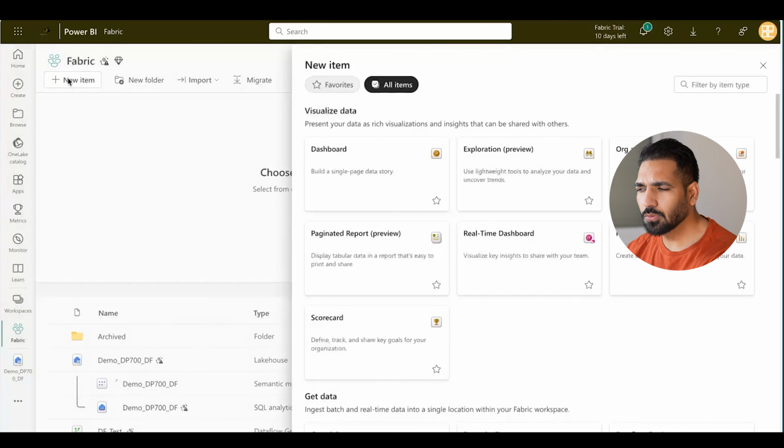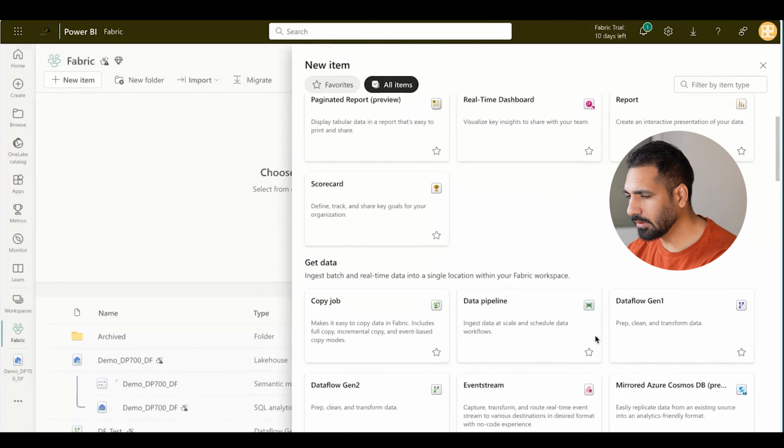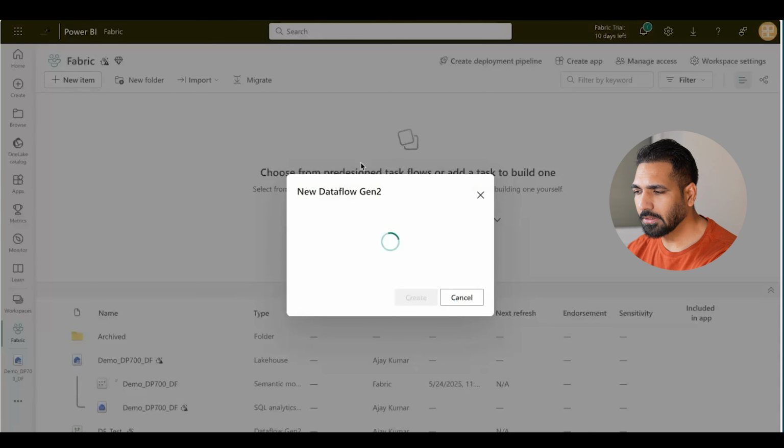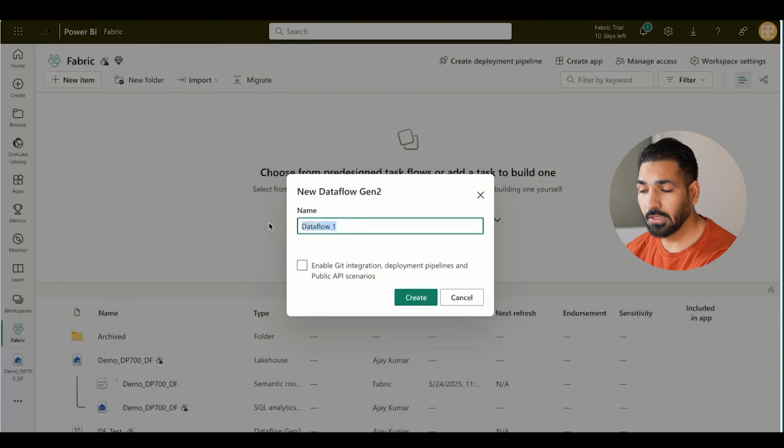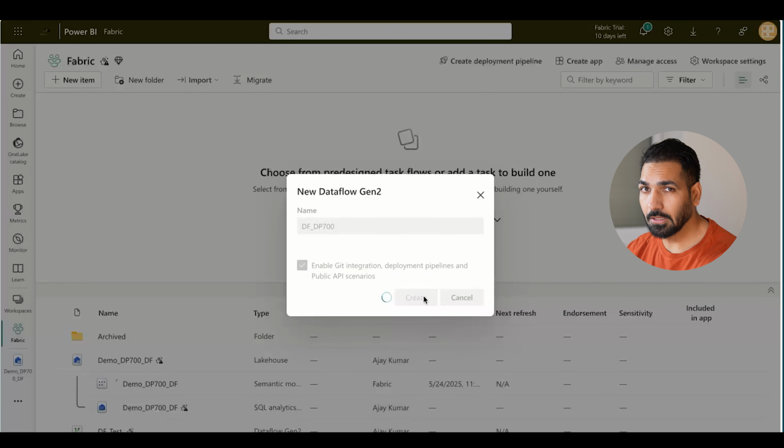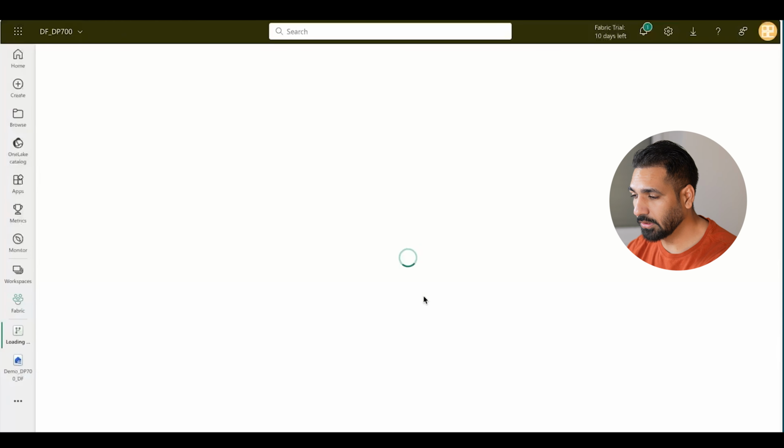So what you have to do, it's pretty simple. You have to just come over here, go down, and here you would find the Dataflows Gen2. Give it a meaningful name. In this case, I'm going to say DP-700. All right. You can also enable Git integration, deployment pipelines, and public API scenarios. This is really important. GitHub integration is now generally available in Microsoft Fabric. So try to use it for version controlling, as well as you can have your unified code at one place and you can use it again.